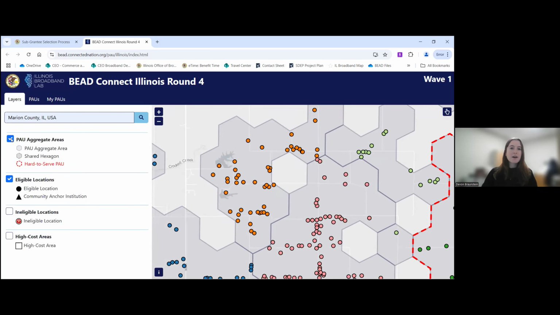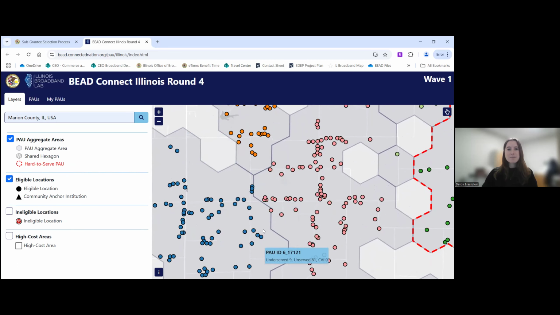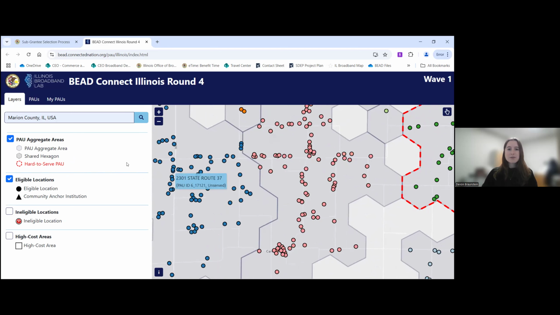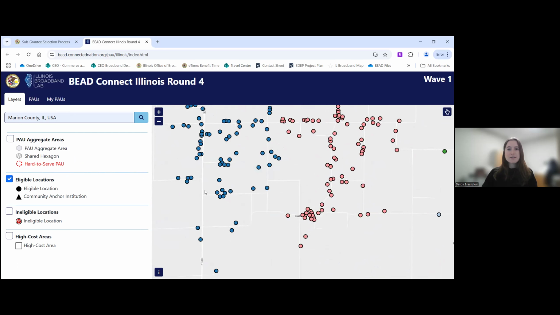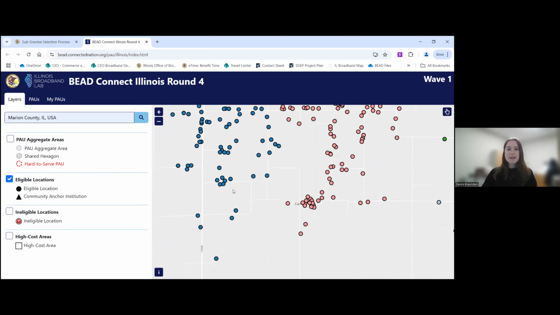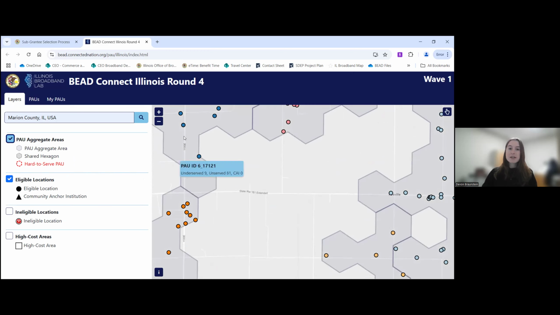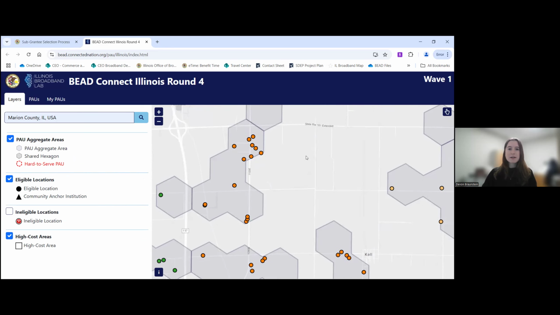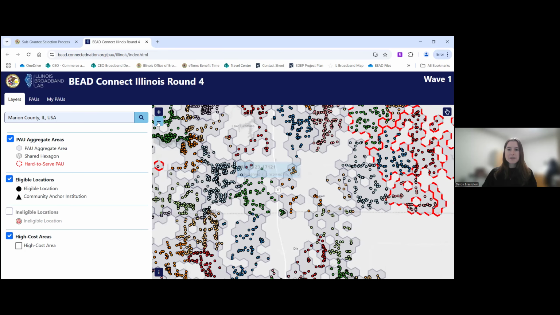If you wanted to toggle on and off layers, so let's say the polygons or the kind of shapes surrounding the dots are just more confusing than helpful, you can get rid of them and just know that the colors mean that they are located in the same project area unit. If you just want to see the polygons, you can turn off eligible locations. You can turn on high cost areas that you might want to look up where these are in advance so you know kind of where to direct yourself.